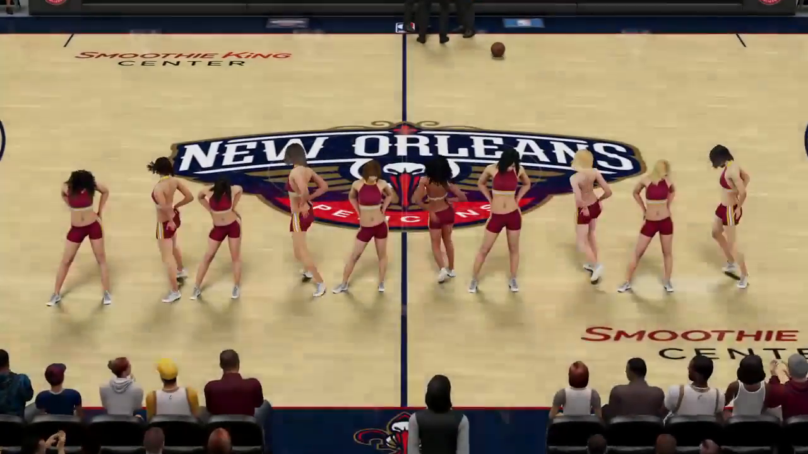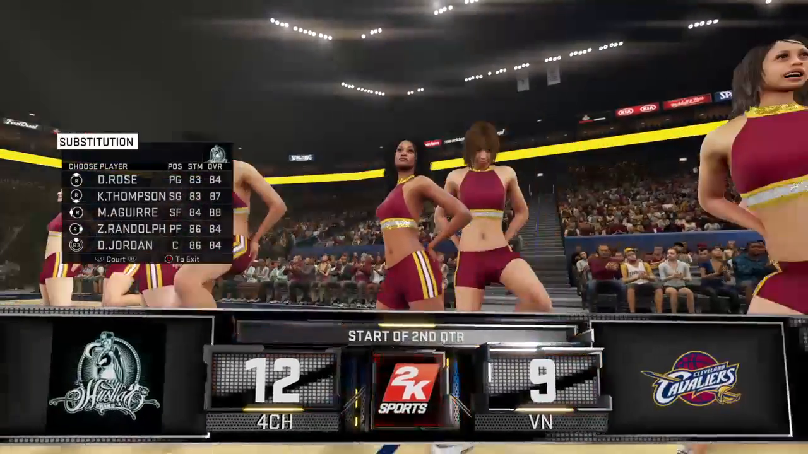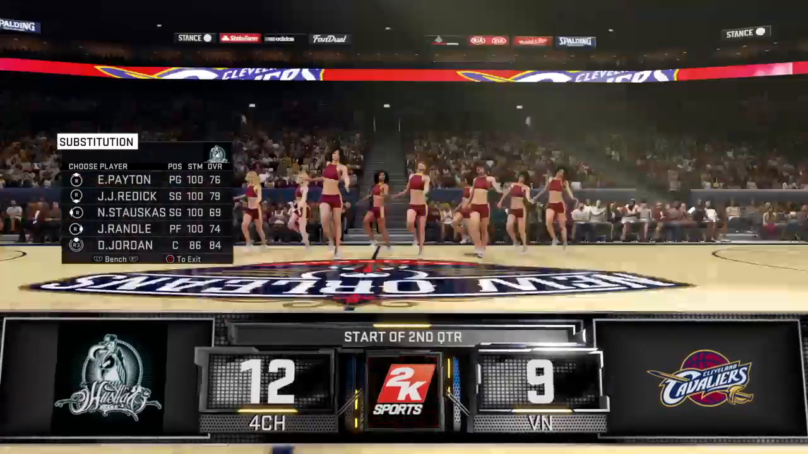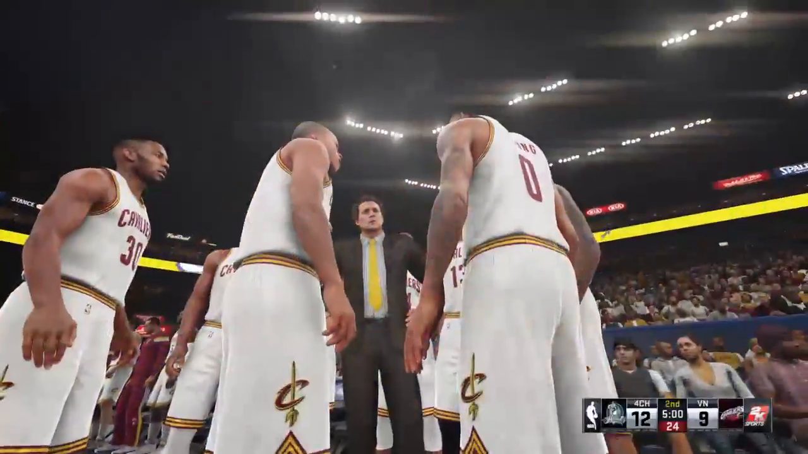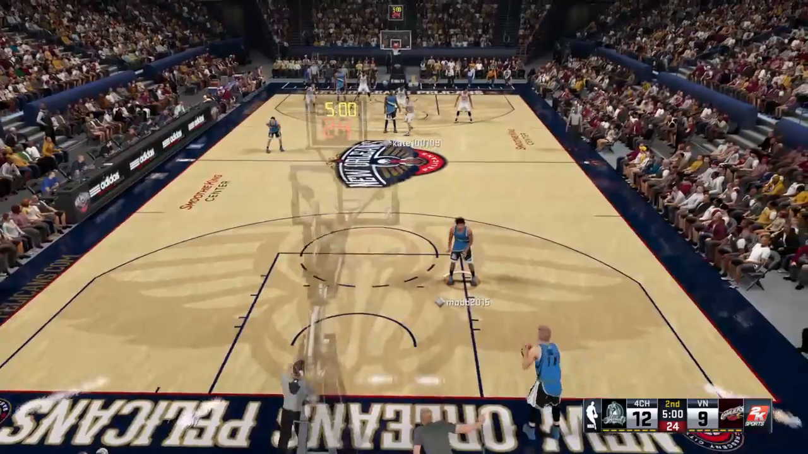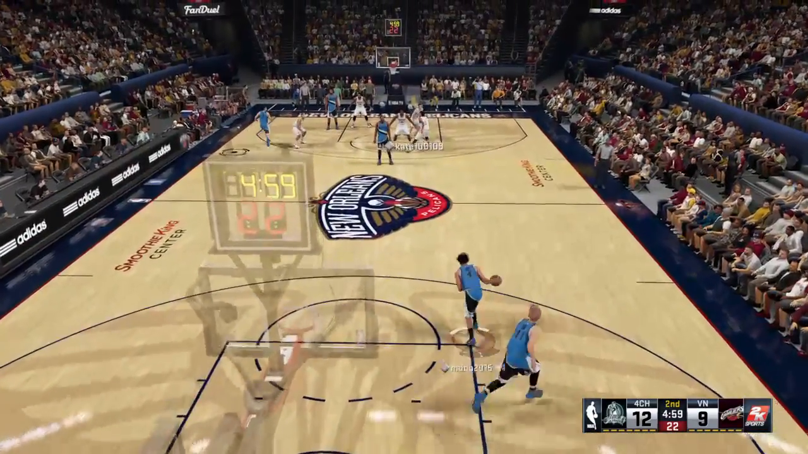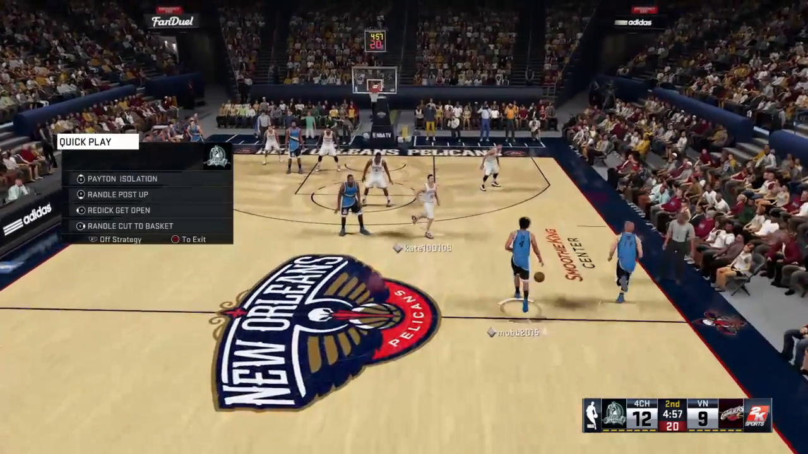A good close contest so far as we finish the first quarter. Chicago leads by 3. And the second quarter will get underway just after this short break. Neither team able to build much of a lead up to this point as we start the second quarter.